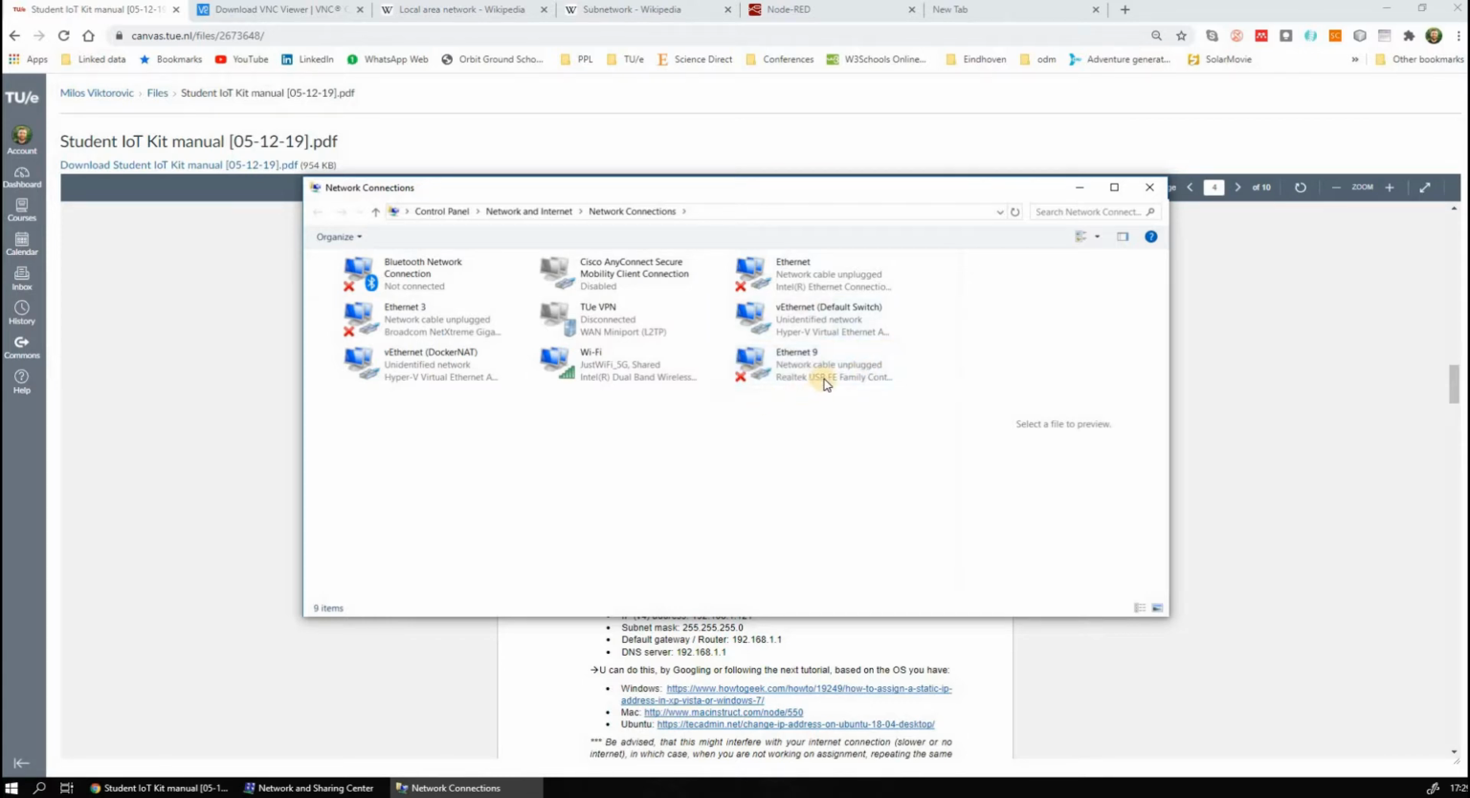As you can see here, a new Ethernet connection appeared, named Ethernet 9 on my laptop. On yours it might be different, but this is the latest one that appeared, and it appears a few seconds after you plug in the adapter. When you do it for the first time, it might take a few seconds more. You might also get messages that new drivers are installing, but the same thing will happen.